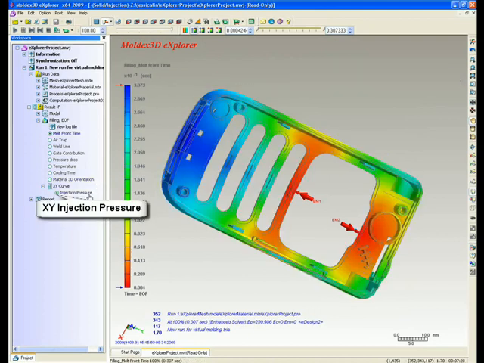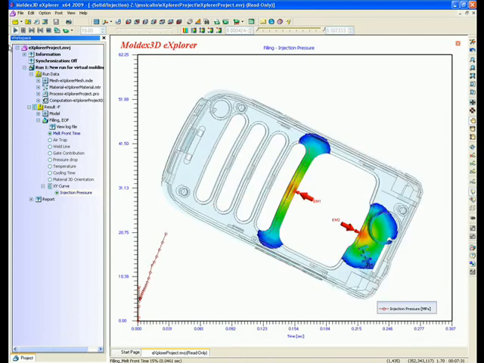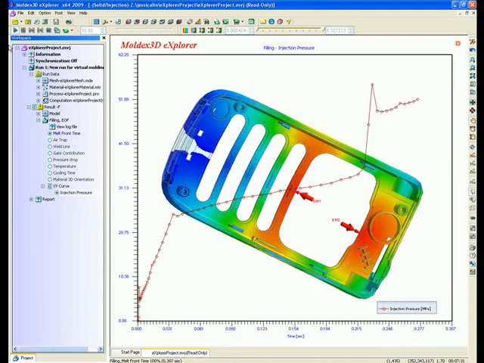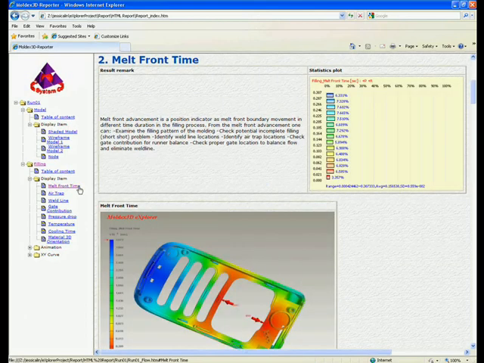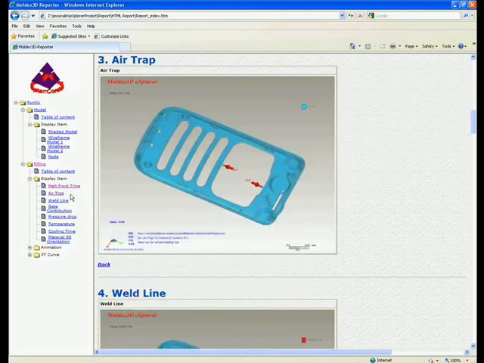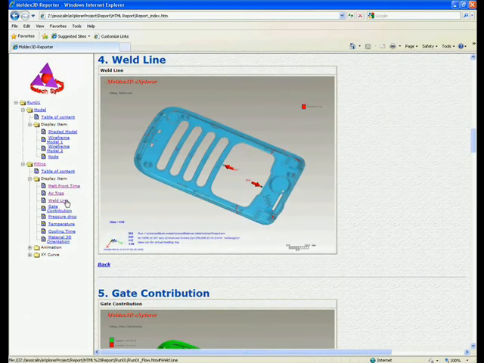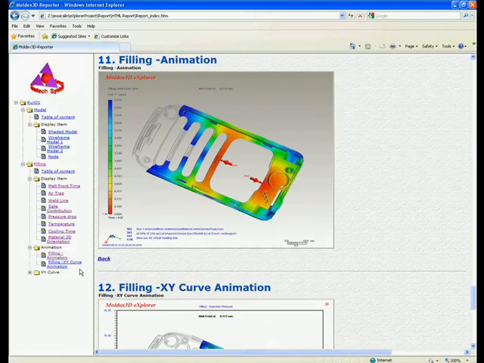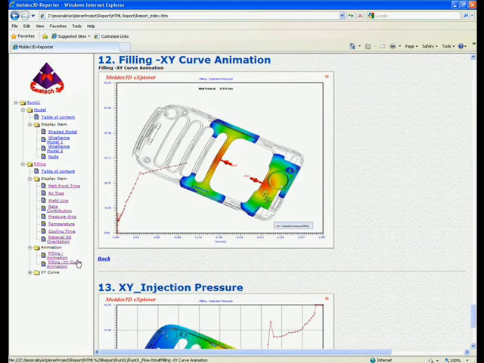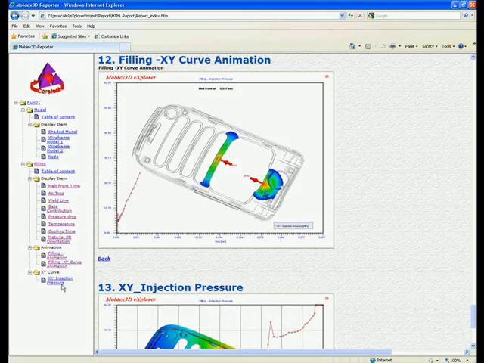XY curve injection pressure. This curve shows how much pressure the melt needs while filling into cavities. Generate report automatically. Moldex3D eXplorer provides HTML reports automatically. This report includes all results such as melt front time, air trap, weld line, etc. It is easy and simple to obtain the results and reports. All that designers have to do is to click their mouse buttons a few times. eXplorer will do the rest.